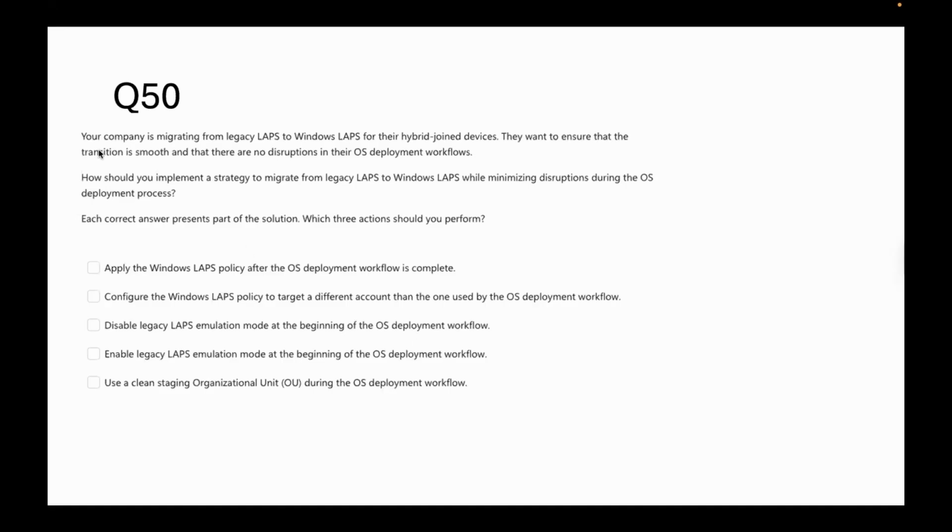Now, final question. Your company is migrating from legacy LAPS to Windows LAPS for their hybrid join devices. And they want to ensure that the transition is smooth and that there is no disruption in their OS deployment workflow. So how should you implement a strategy to migrate from legacy LAPS to Windows LAPS while minimizing disruptions during the OS deployment process? Again, it has multiple answers, where each correct answer presents a part of the solution. Which three actions should you perform?